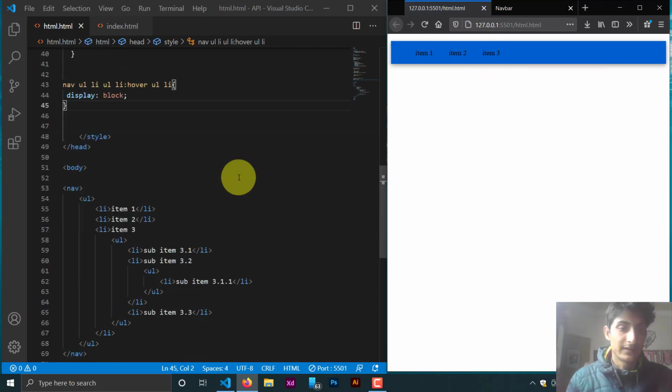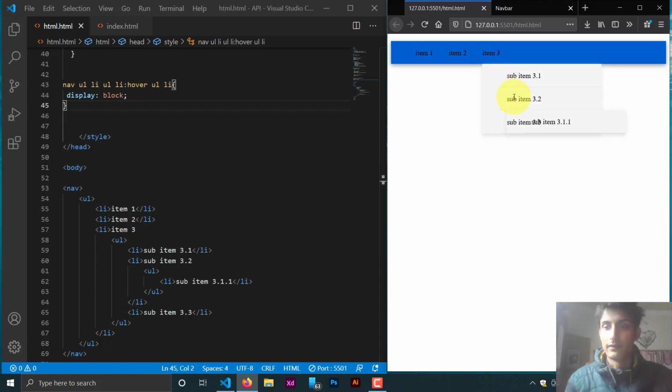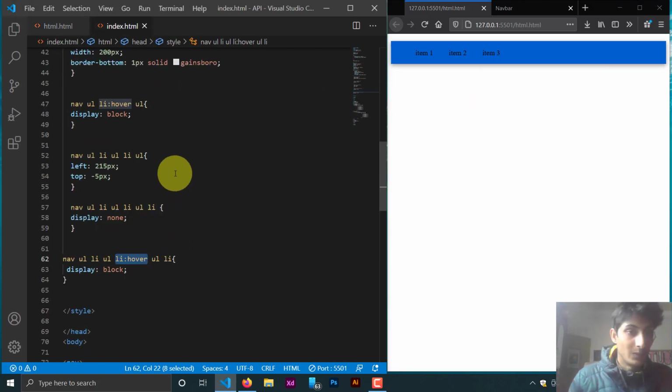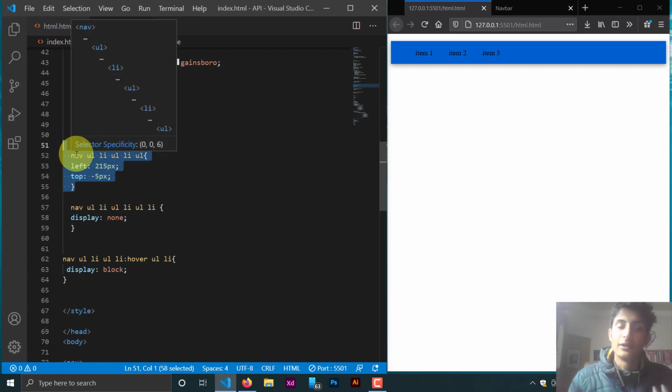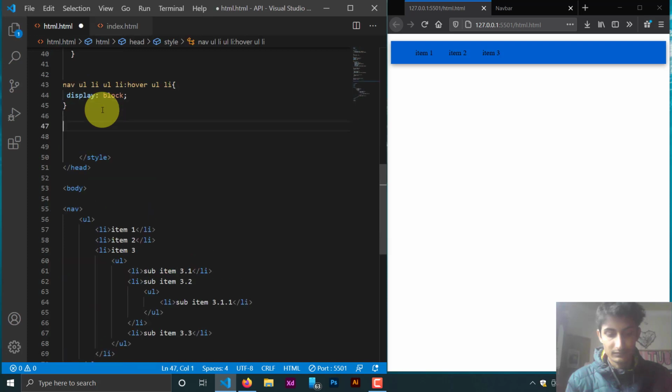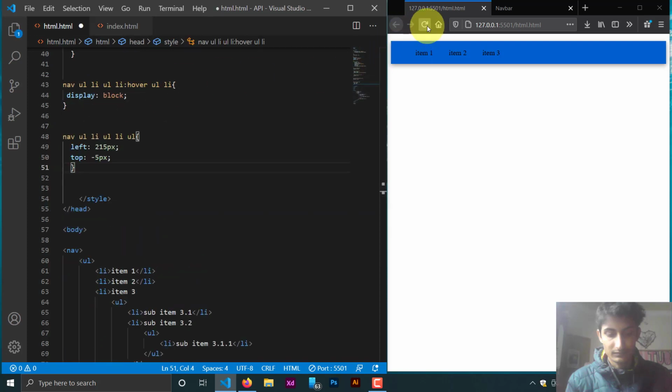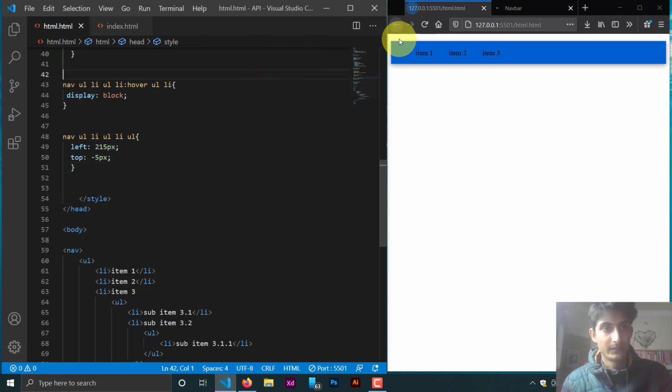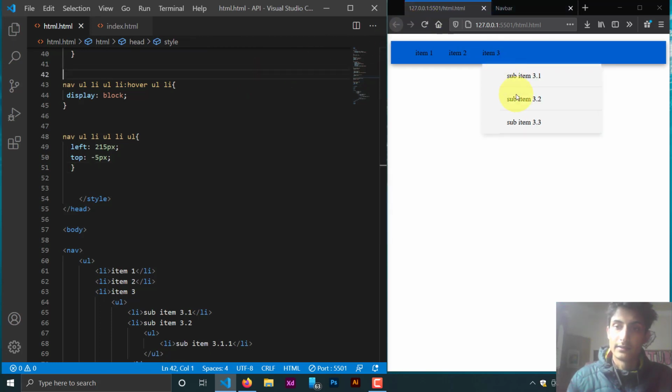Here you can see in the HTML structure, the sub item 3.2 has a submenu. So here we have sub item 3.2. If I hover this, I got the result. Whenever I'm hovering that, I'm getting the result, but still it's not presentable. So we have to make this presentable. For that, what we have done here is we have played with the positioning of that ul. Here you can see we have played with the left and top, and that's it. And save the file. And now if I refresh this, item 3, then sub item 2, and I got the submenu properly.